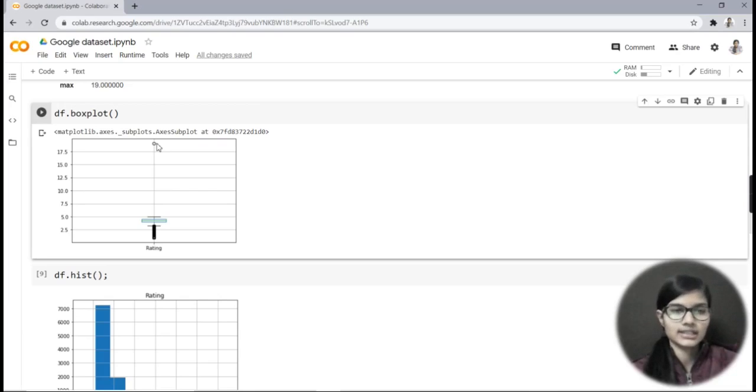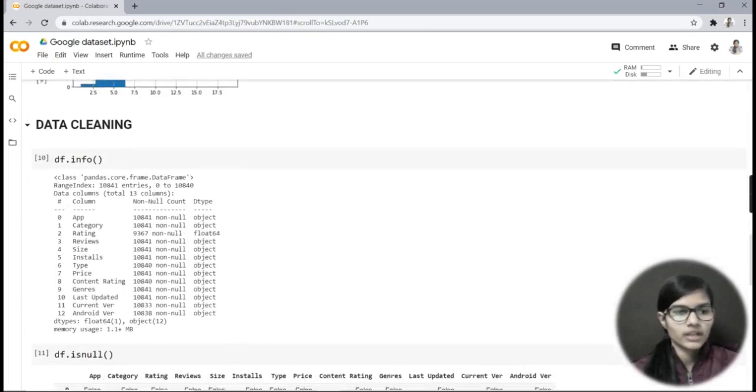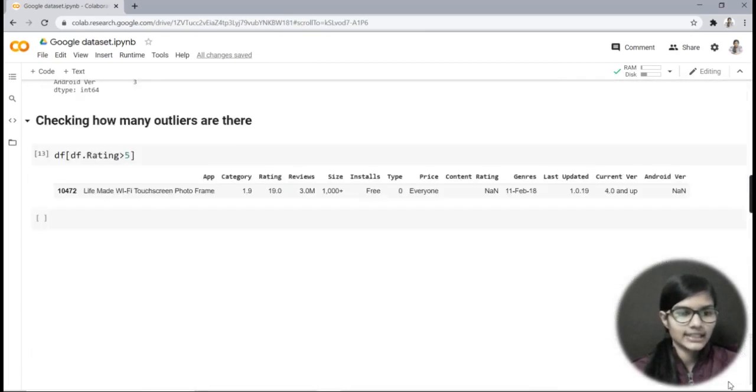Outliers are unwanted data, meaning data that are faulty in our data set. So this was the thing, and then we drew the histogram and did the data cleaning.